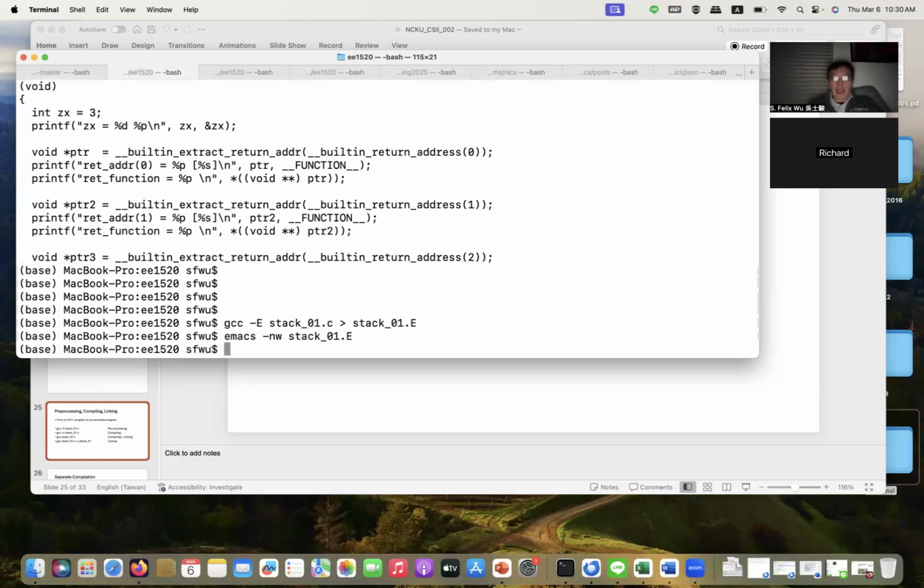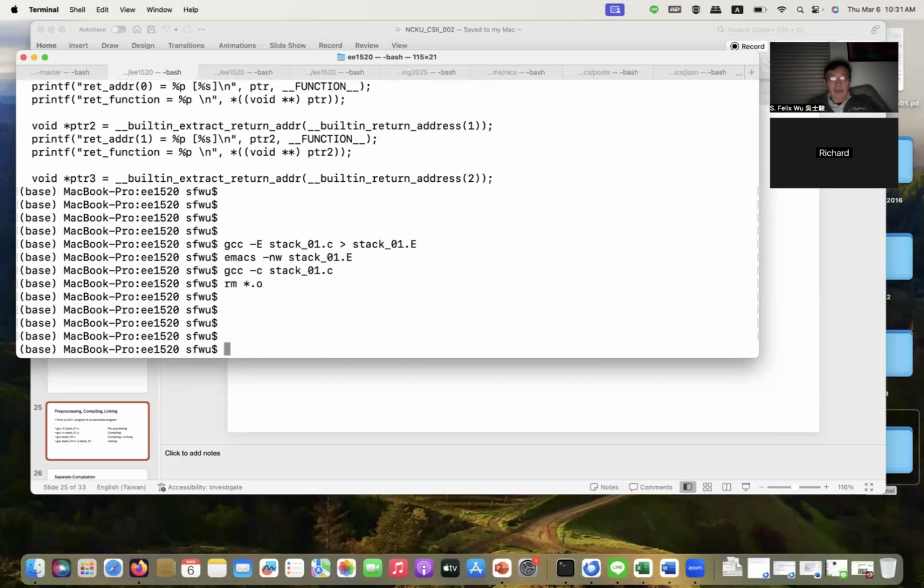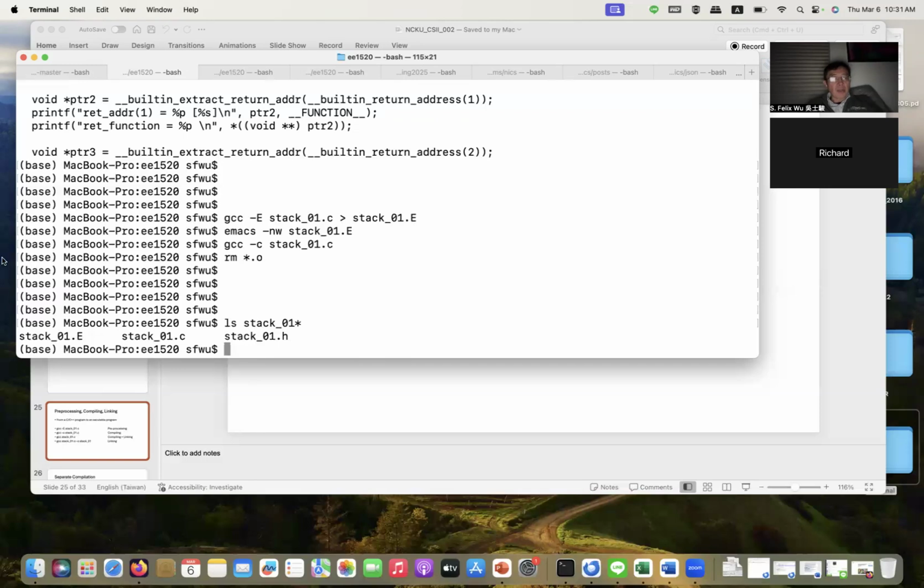Okay, so next I'm going to show you the compiling. For compiling, you have to do minus c. If you do minus c this way, that means it will do both preprocessing and compiling, but not generate the executable file, which is the linking. I will explain to you why it's called linking. In this case, let me rm star.o. If you look at ls stack01 star, you will see I have stack01.E and stack01.c. You don't need to worry about stack01.h. We'll talk about that later.